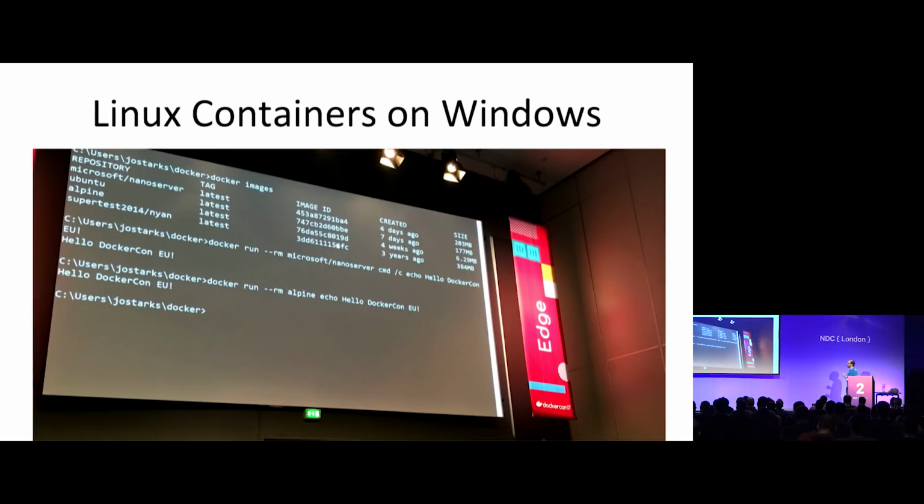But Windows has a little extra thing up its sleeves. So Windows, they recently introduced the concept of Linux containers on Windows. And so what Microsoft and Docker are building is the possibility that not only can you run Windows containers on Linux, but you can also natively run Linux containers on Windows.